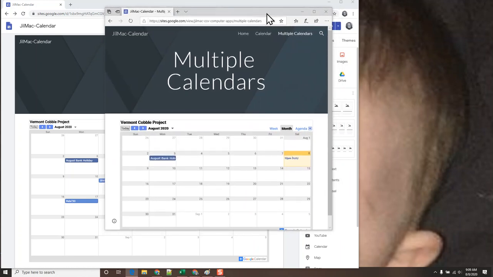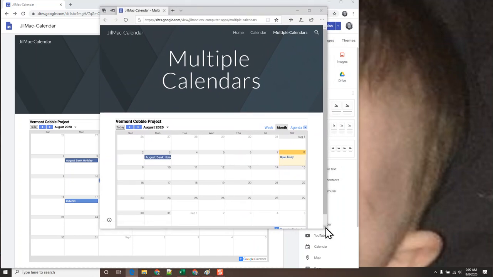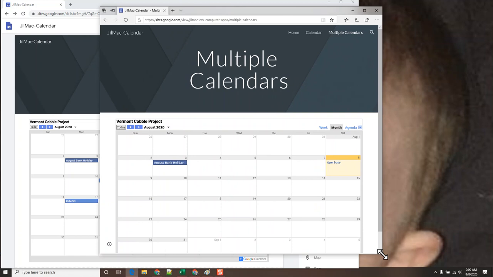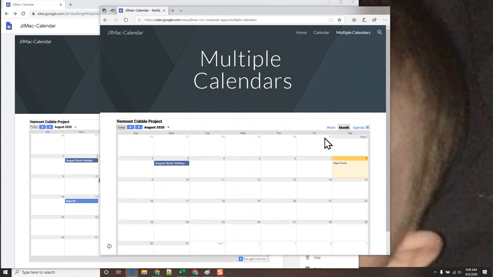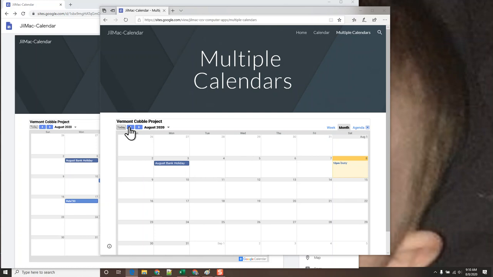When I look at the multiple calendars, I'm going to make this page a little bit bigger. And I'm going to look at the multiple calendars, and I'm going to go into September because August doesn't have any busy days. Now I see this Labor Day. But because I've made my calendar private, I don't see any of the birthdays or different events.